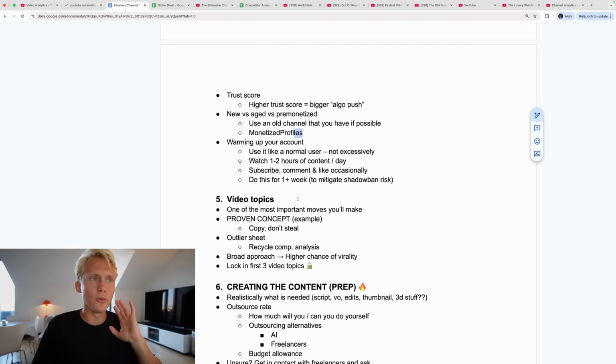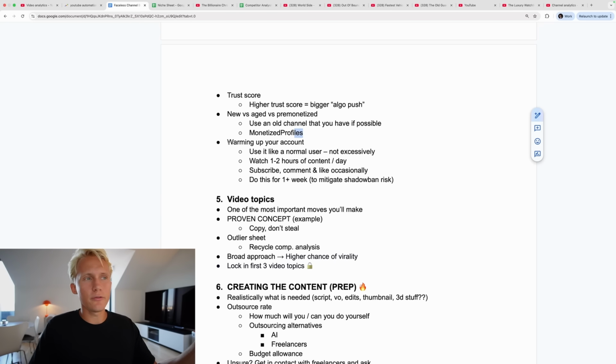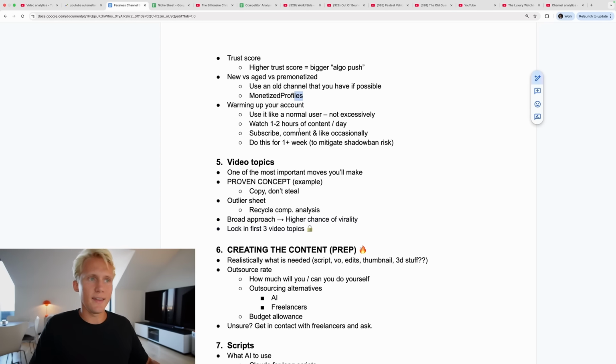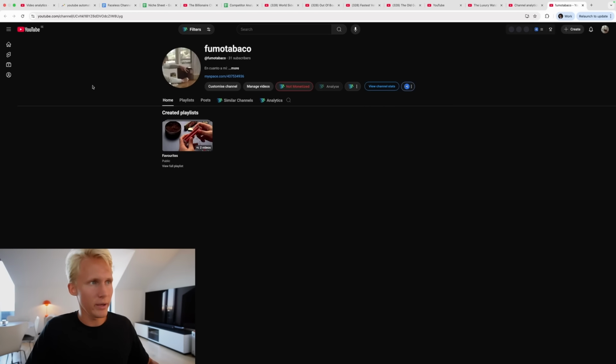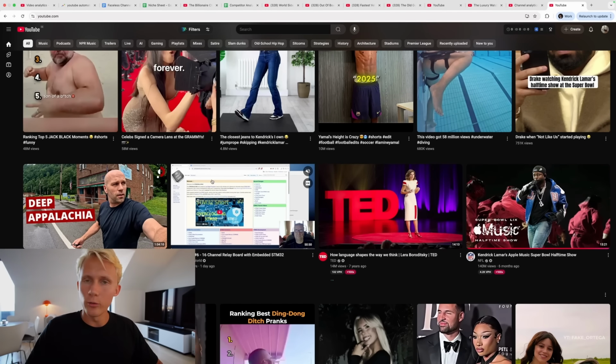Anyways, when you have acquired or chosen the way that you're going to proceed channel-wise, you should warm up the account no matter what type of account it is. This is just a precaution to make the risk of you being shadow banned even lower. The way that you do this is that you use it like a normal user, not excessively. So you just go onto the channel like this. You go onto the homepage and you just watch content as if you were a normal YouTube user.